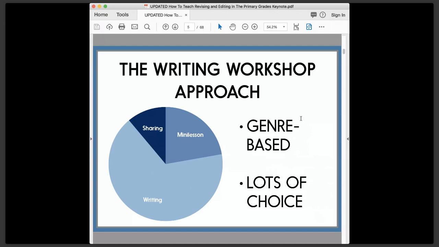I teach in units that are structured around different genres like informational writing or personal narratives. And all of the kids are writing in that genre during the unit, but they're working on their own projects. So, for example, we're doing personal narratives, and one child's writing about when I broke my arm, another child's writing about when I went on vacation. So they're all working in that genre, but they're choosing their own topics and they're working at their own pace. There's a good amount of choice in the workshop model that I use.